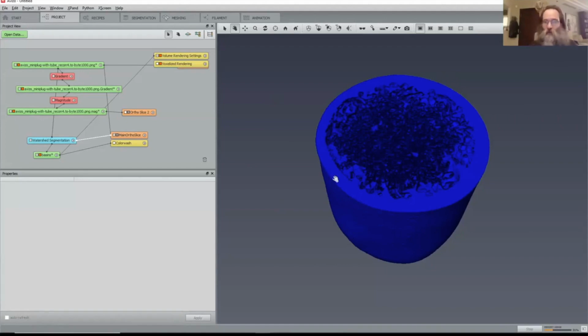And we can actually try to improve that by not using thresholding for the tube, but essentially giving the markers manually to the watershed algorithm. A way to do that is what is called using a segmentation editor. You have this here as a tab called segmentation. I still have my old project here. So we did this watershed, we created the basins.